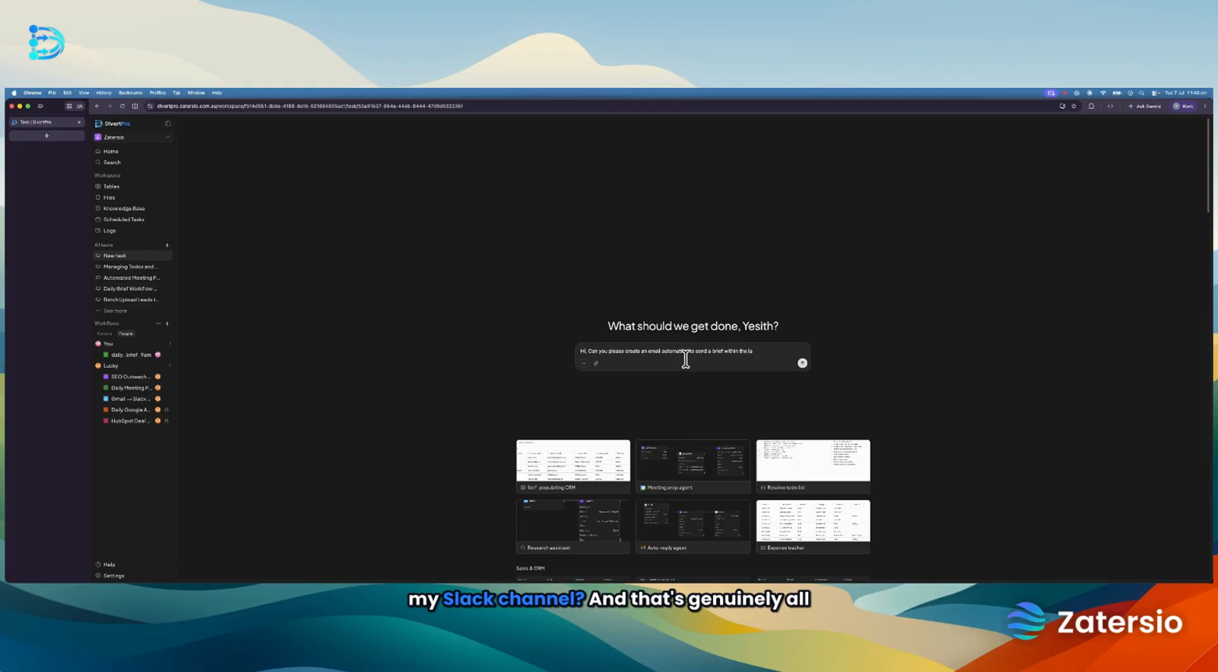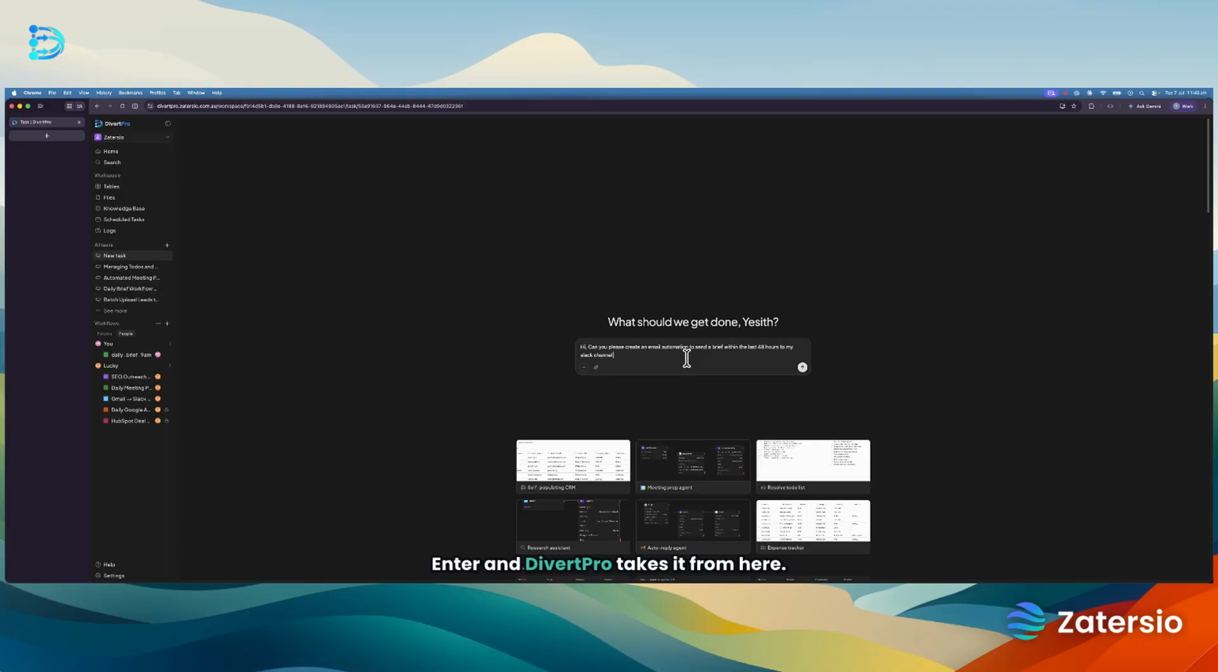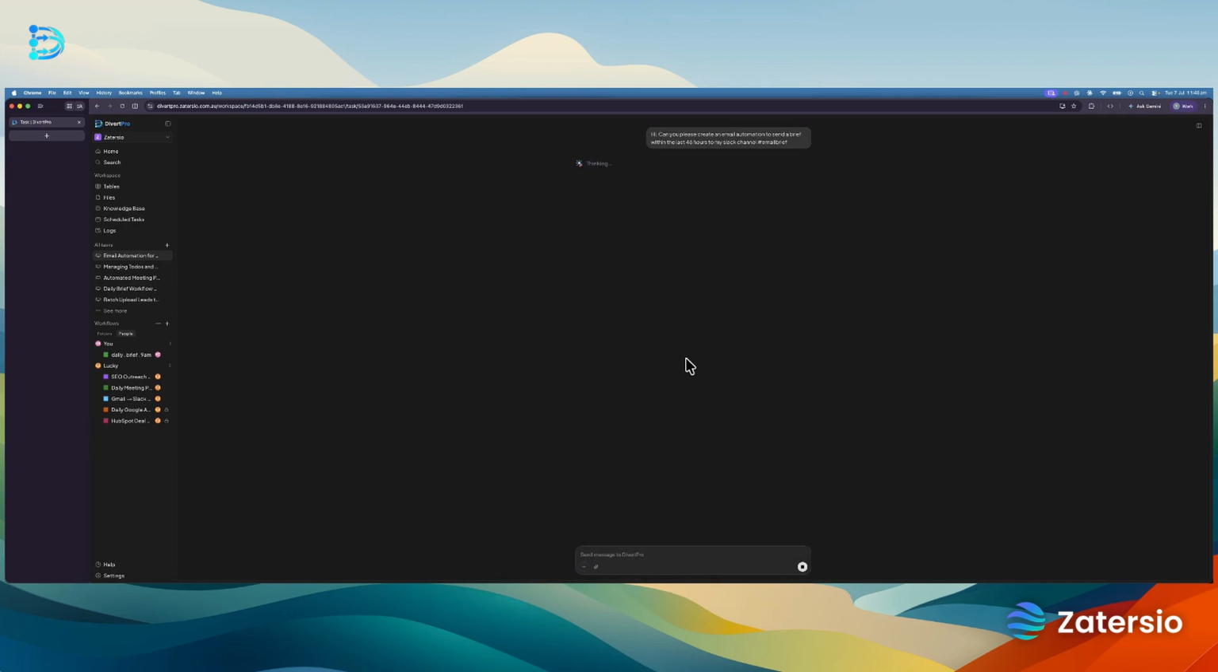And that's genuinely all it needs. I'm not picking triggers, I'm not filling in fields, I just hit enter and DivertPro takes it from here. Watch what happens next. It reads that request, works out what I actually mean, and starts planning the entire pipeline on its own. So right now, it's thinking. It's reading my request and working out the plan: a schedule to run it, a Gmail step to pull the emails, an AI agent to summarize them, and a Slack step to post the result.